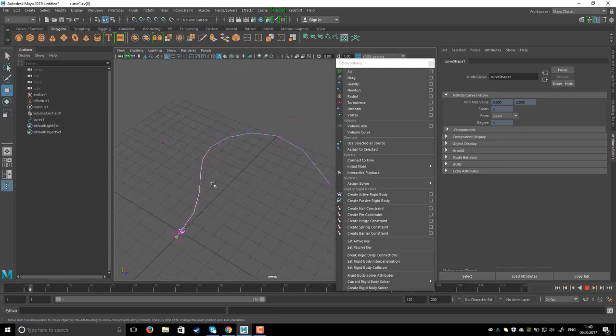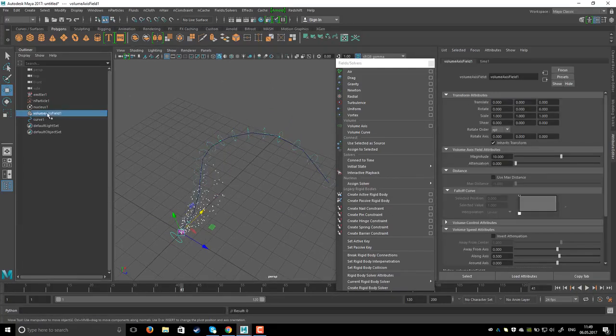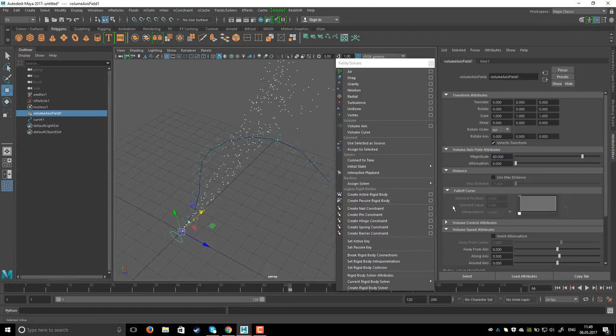You see here the particles going outside. The reason is you go to volume axis field, and then you go to magnitude and set it, for example, to 60. And then click play. You see the particles moving much faster, but going outside the curve.